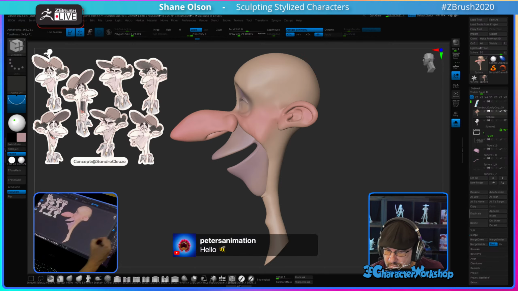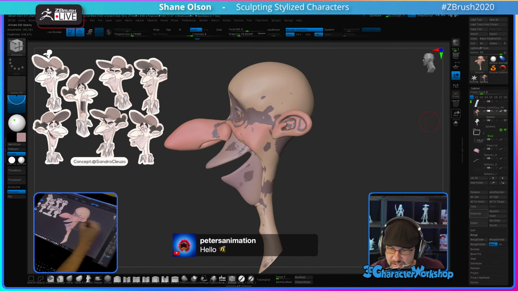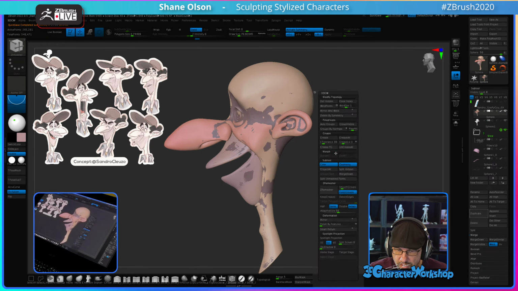Okay, so what I'm going to do is hide everything except for the original and this. So now we just have these two meshes showing, and I'm going to project the original onto this one. So you can just use project.